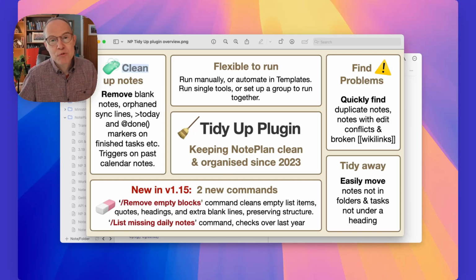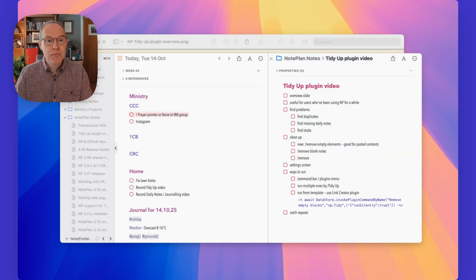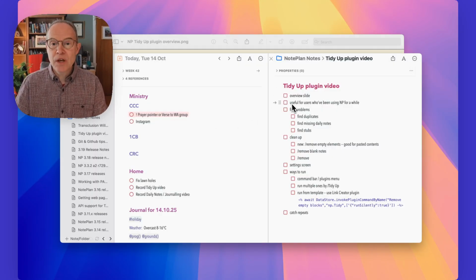But perhaps not everybody knows about it, so I'm going to explain how it can help you find problems, clean up notes, tidy things away, and do a few other things. So I'm going to look at it briefly and run these things through. So here's my NotePlan, and here's what we're going to look at this morning.